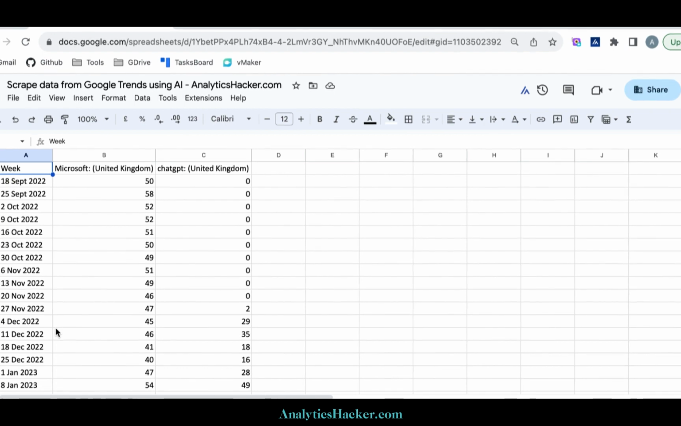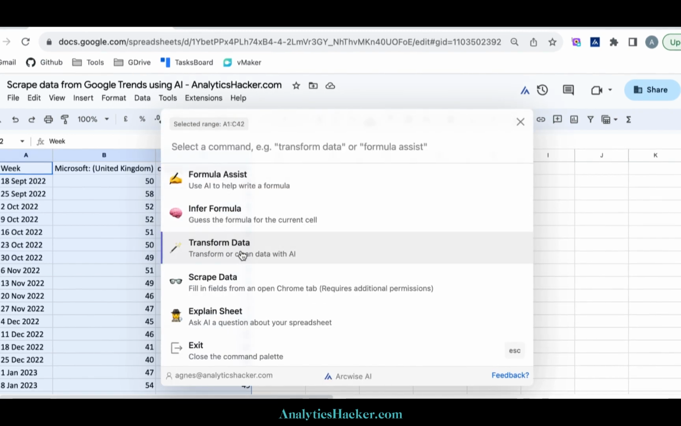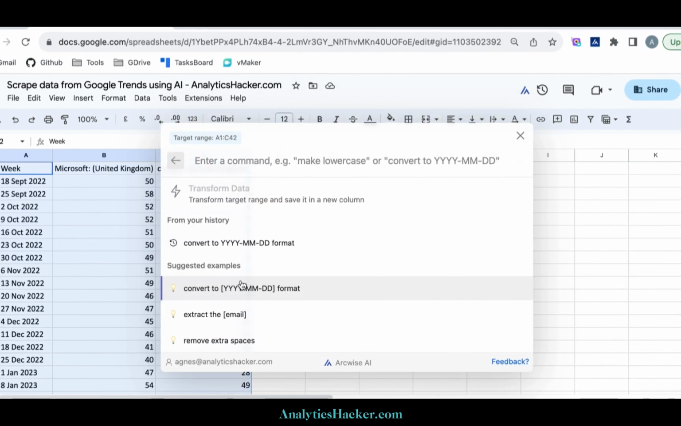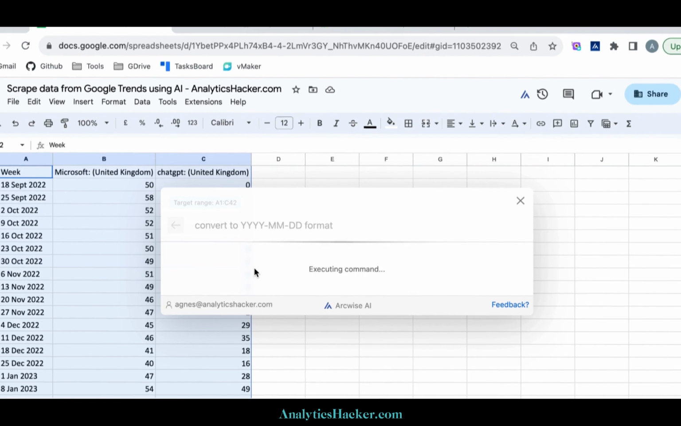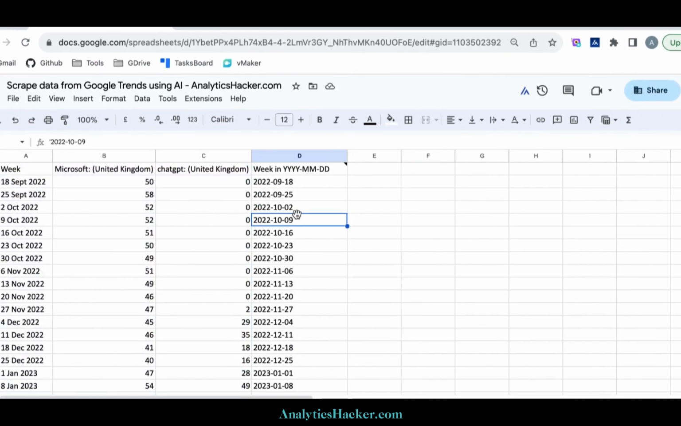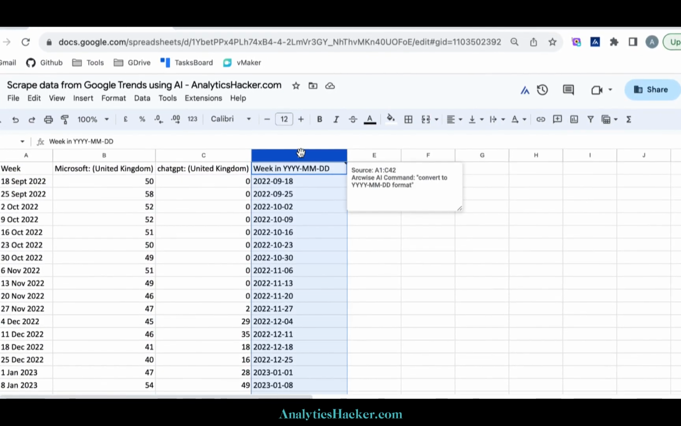One other thing you can do, or in fact many things you can do with this AI extension, but here I would recommend maybe formatting this column, and you can do that by selecting the whole date range and then enabling the Arcwise AI again. This time around I'm going to use transform data. It gives me some suggestions already of the things I could do. I'm going to click on convert transform data, and it's going to give me an additional column with the week, but this time around in a nice and user-friendly format.